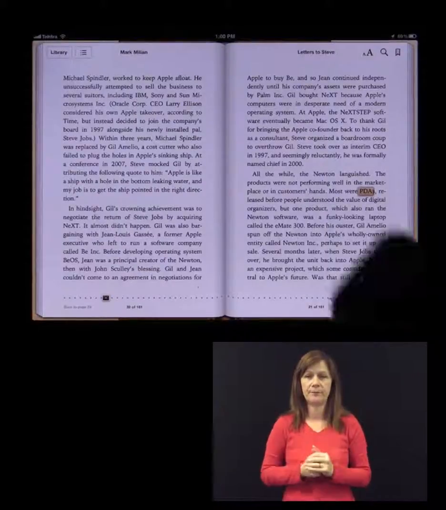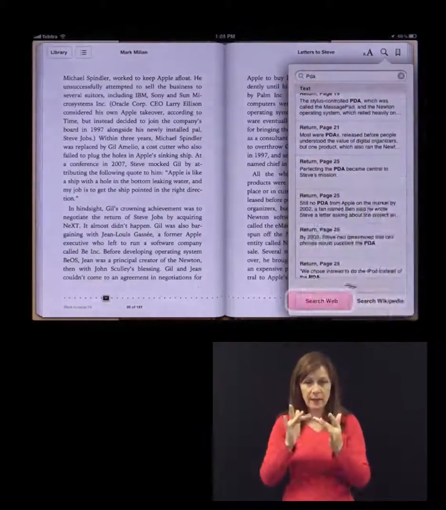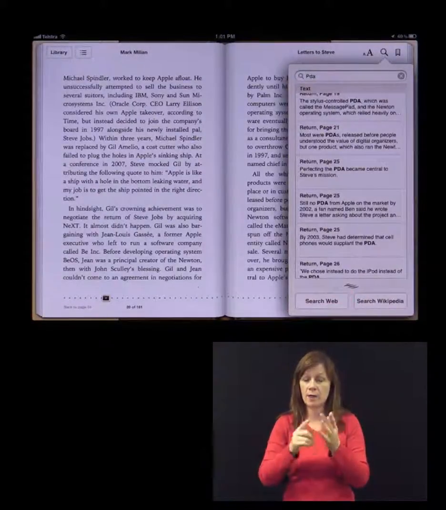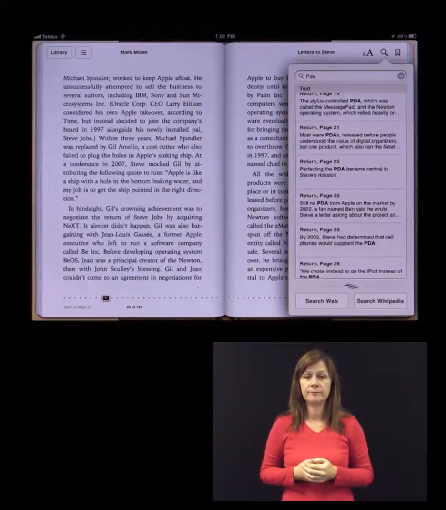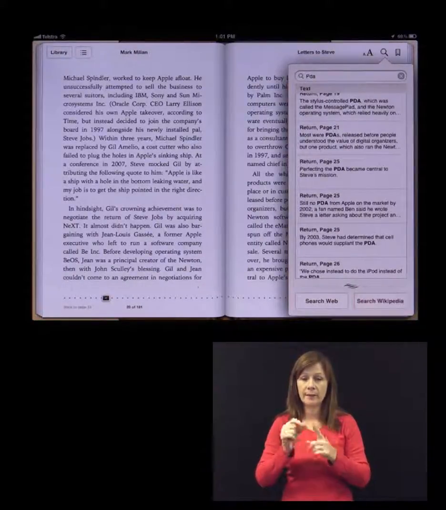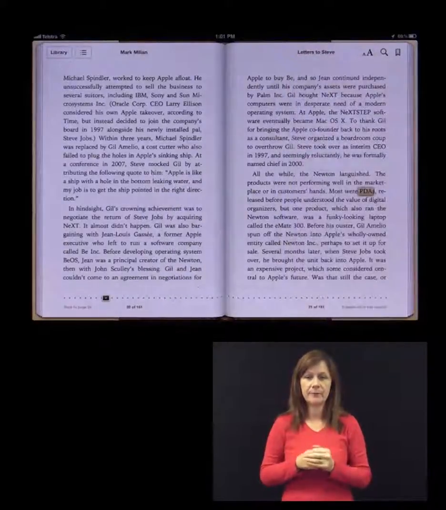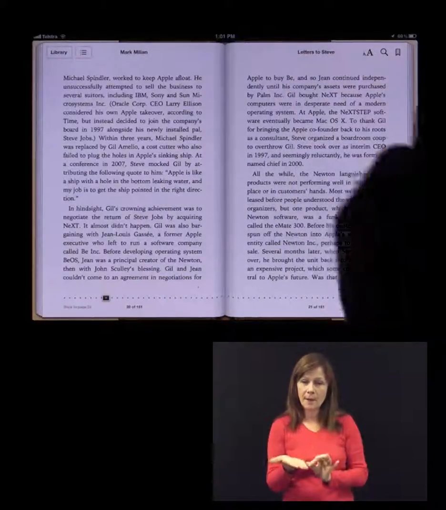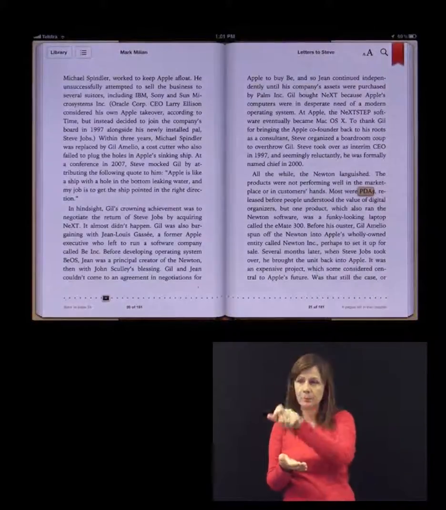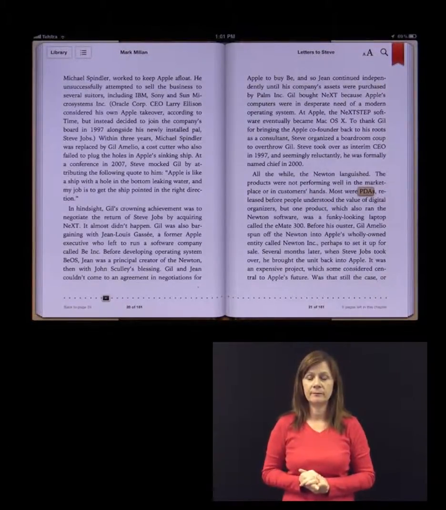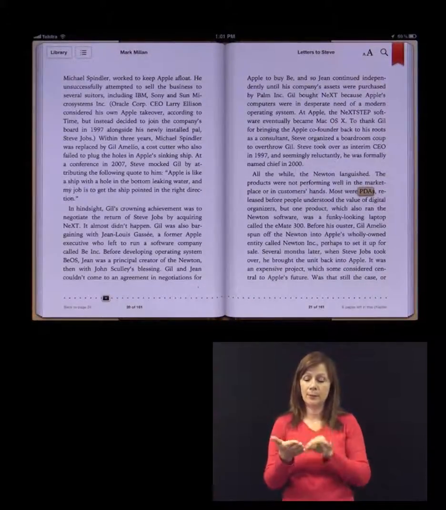The Search Web button at the bottom of the list will launch Safari and perform a web search with the keyword entered. Tapping the Search Wikipedia button will launch a Wikipedia search in Safari. You can bookmark any page of the book you are reading by tapping the Bookmark button next to the Search button. You'll see a red bookmark appear to indicate that this page is bookmarked.